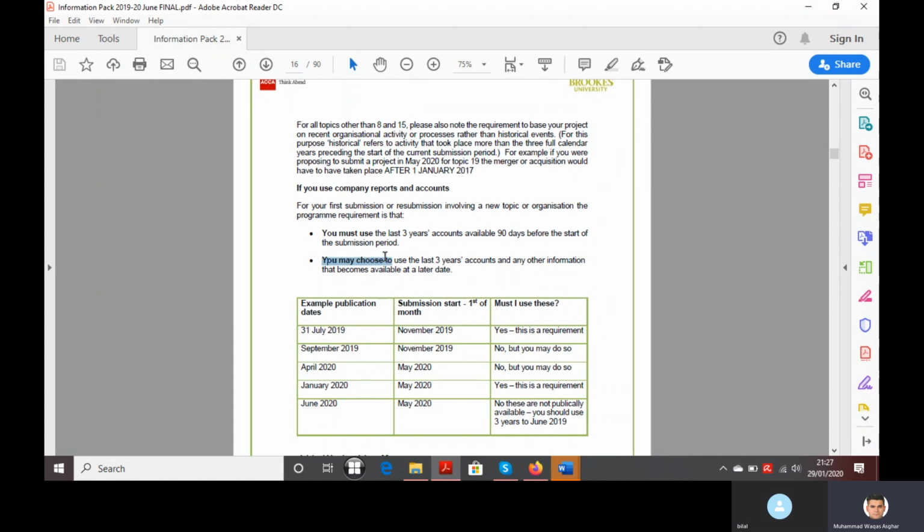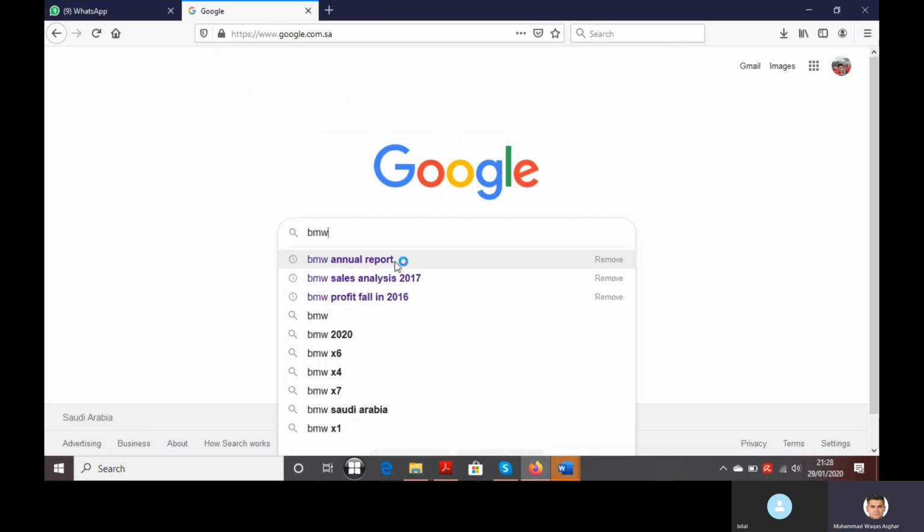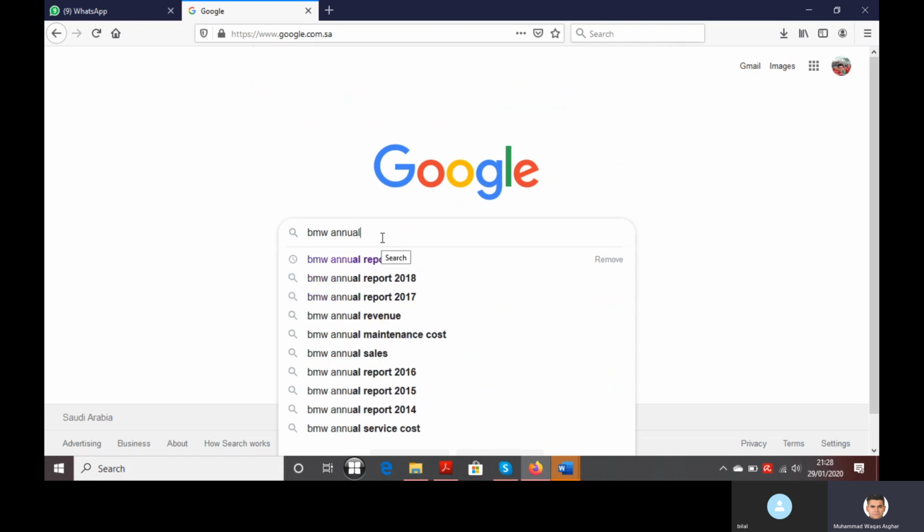Next, you may choose to use the last 3 years accounts and any other information that becomes available at a later date. So what the examiner meant to say here is that we won't have access to the annual report 2019 of our selected company, but all companies are issuing quarterly reports. Those are financial reports, but they are issued quarterly. I can show you one example. I take the example of BMW annual report.